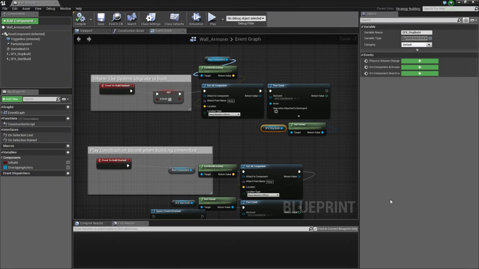In each of the tower types, there is an event on build finished and event on build started function. These are the 2 functions that obviously start and stop the function. I wanted a loop that would play when the tower was being constructed, and I wanted it to stop, and I wanted a stop sound to start when the construction was completed.